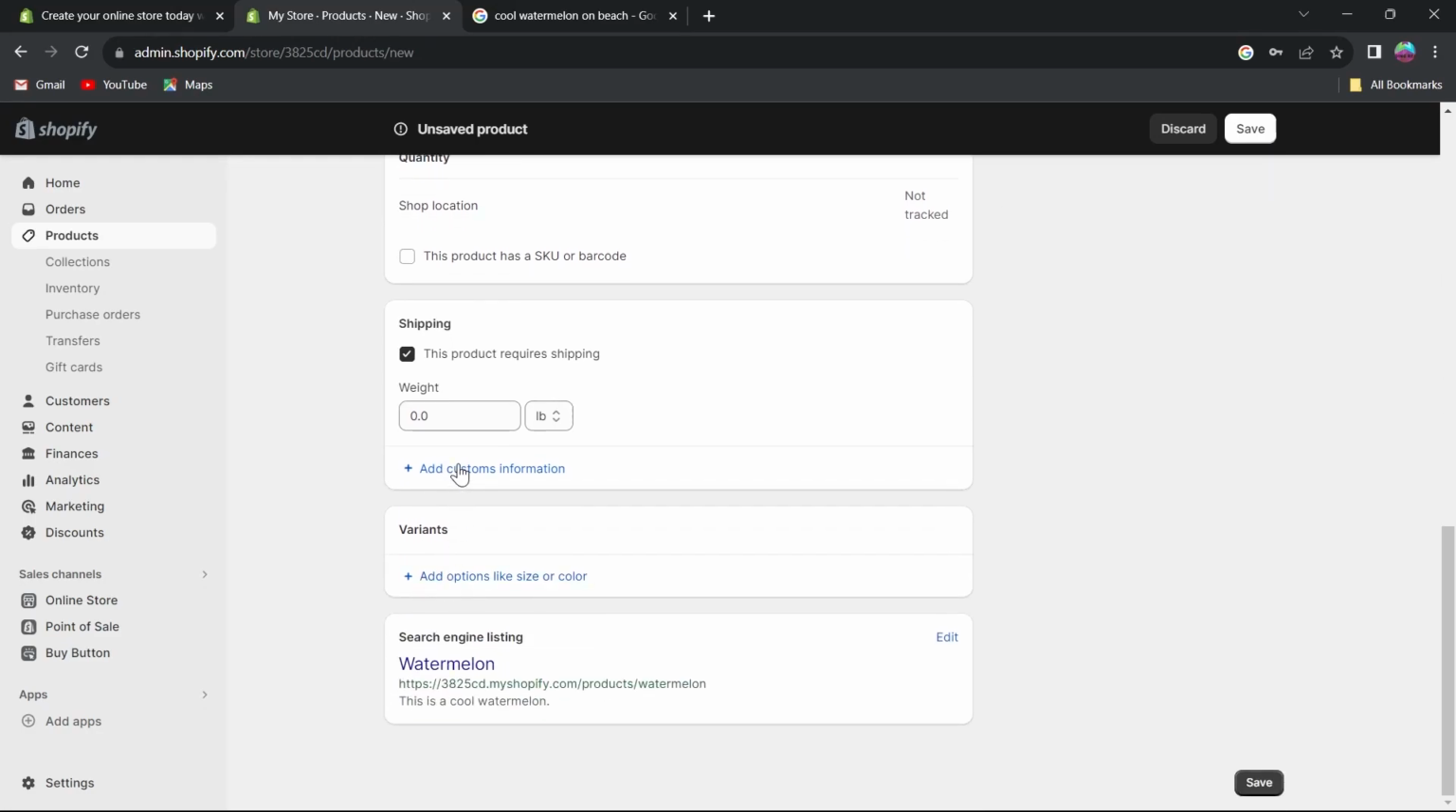Now we have the option for shipping right here. This product requires shipping. You'll have to click on it and type in the weight of this product. For example, if I want to weigh this product as 9,999 lb, you can also select the unit of this product. For example, if I want to add this as 1000 kgs, I'll type it in.